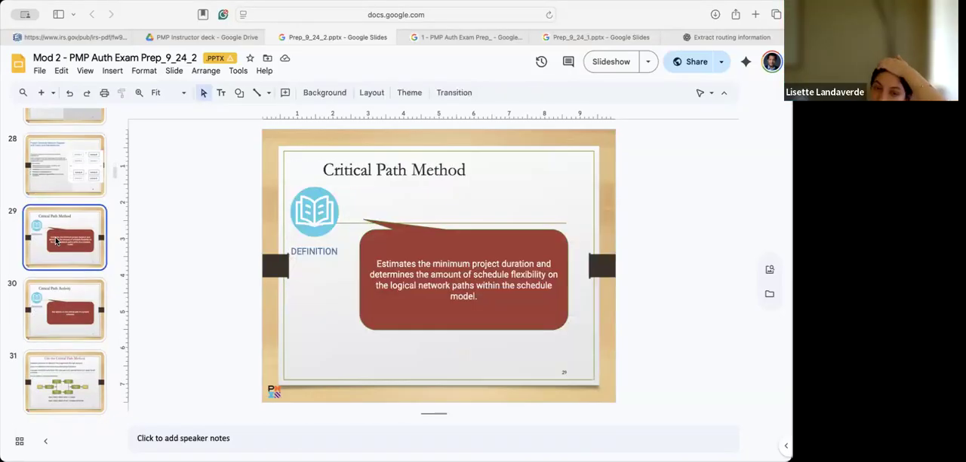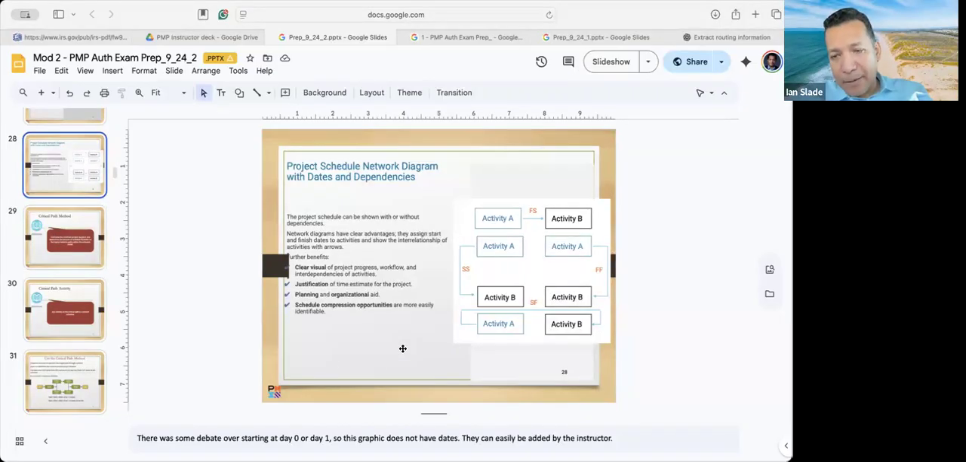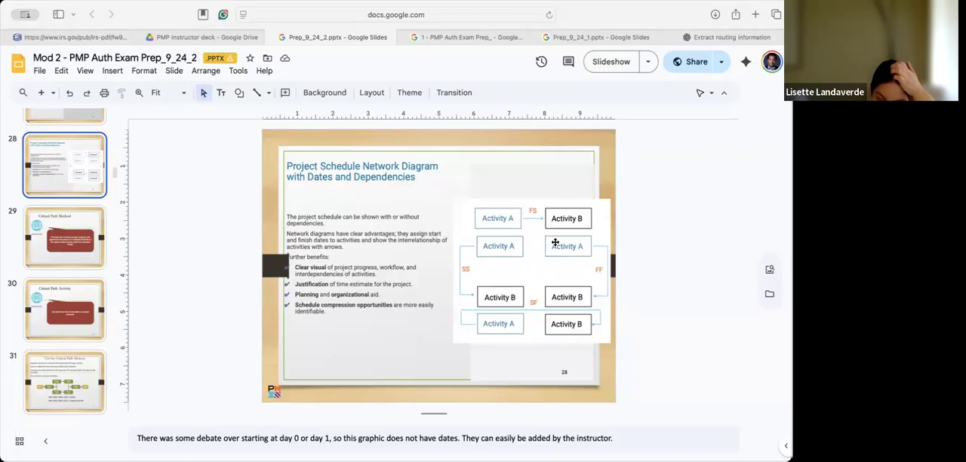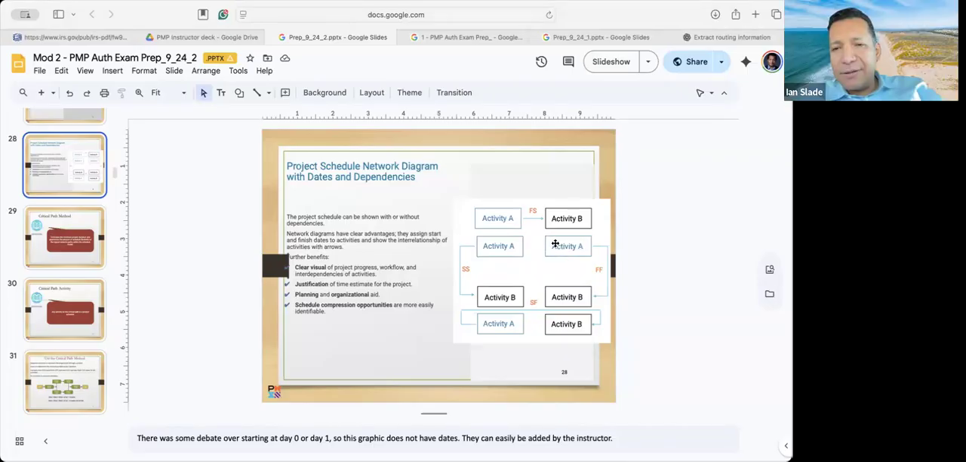What was the finish to finish relationship? Is that when they both end at the same time? Absolutely. So finish to finish is you don't really care when they start. What you do care about is when they finish. Yep.